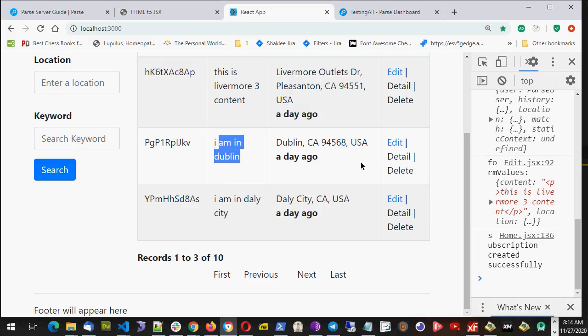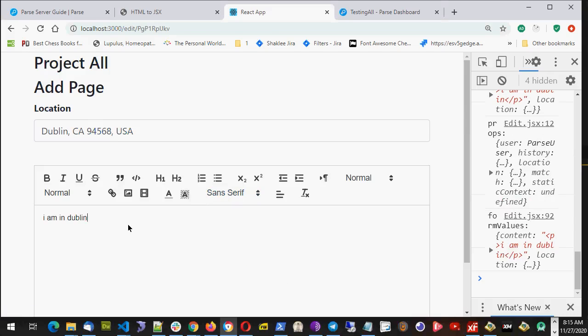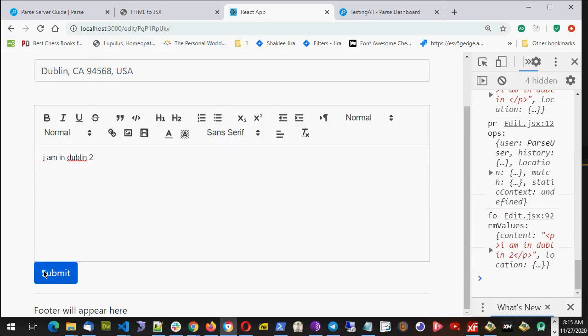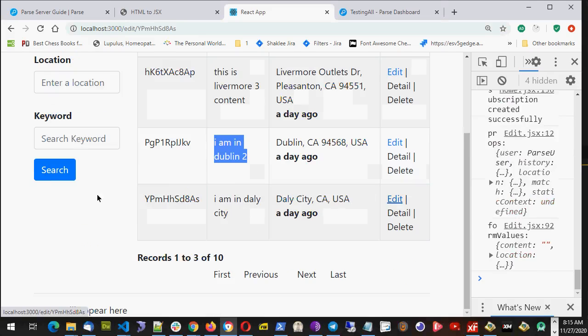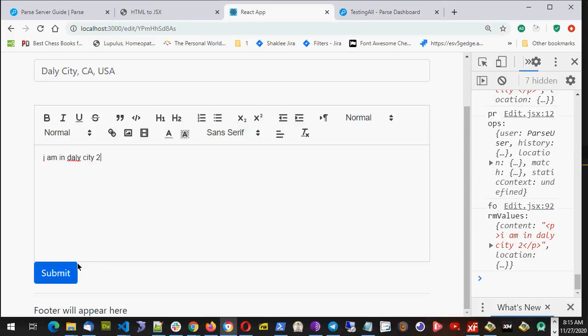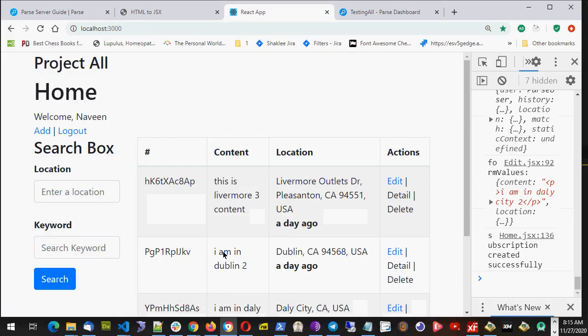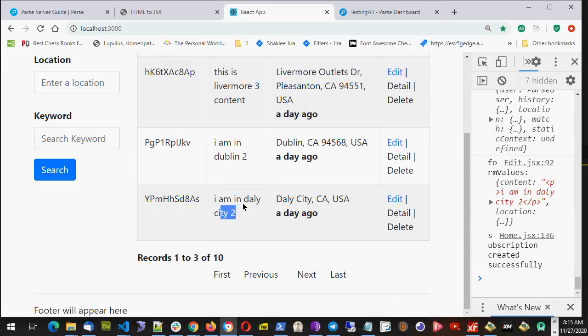Let's change this one. I'll see it is updated. Let's change this one. So this one is also changed. So whatever you want, you can change that to a different one, whatever you want to change. So that's how we do the edit part.